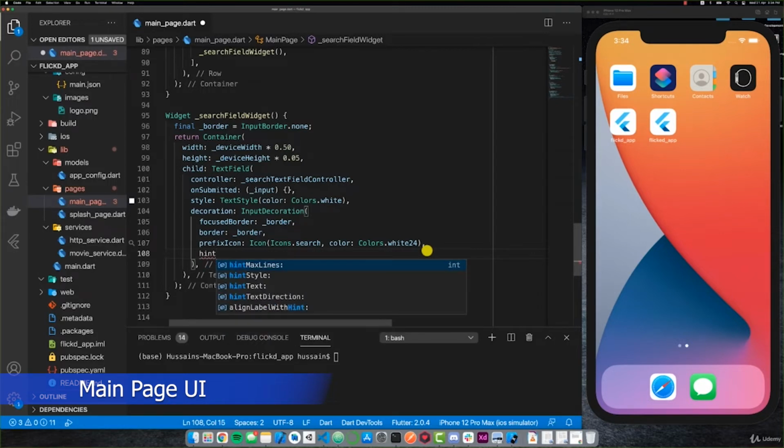So now once you have the prefix icon defined, I'm going to have the hint style, and the hint style is going to be text style.